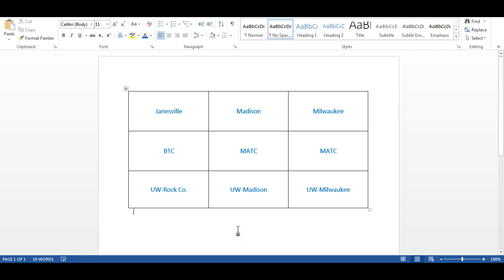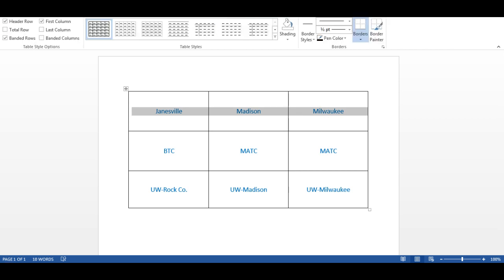Now, within our table, if you were to send this document to somebody or open it up, it looks like everything belongs to each other. There's no division of knowing that there are categories here. So what we're going to do is separate it out. I'm going to highlight this first row. I'm going to go up to the Design tab.